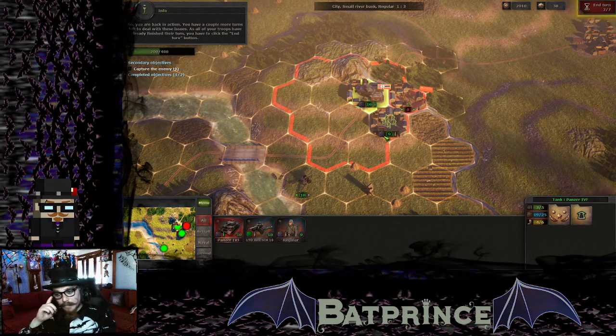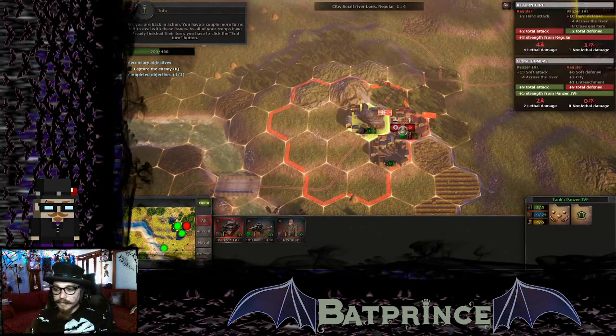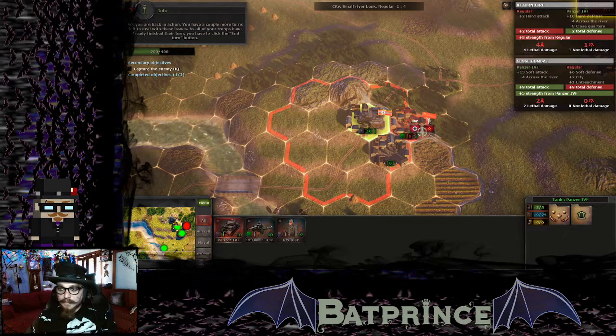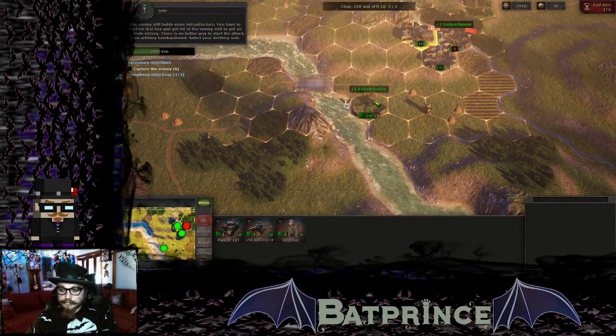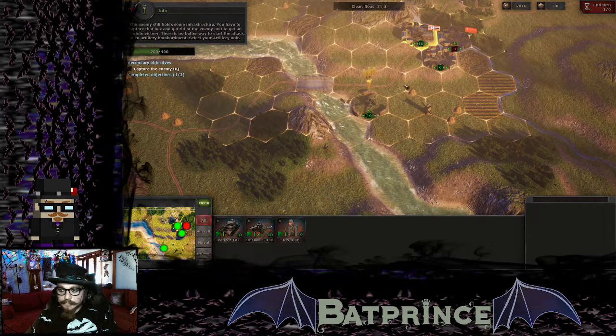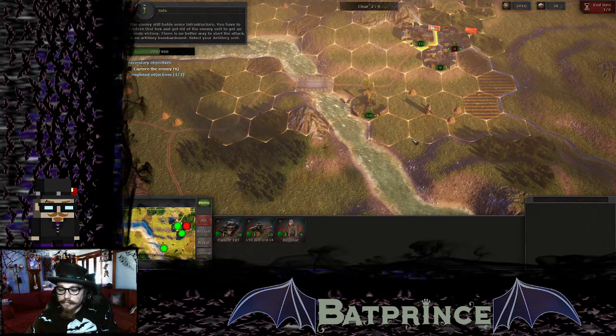A couple more turns left to deal with these issues. As your troops have already finished their turn, you have to click the end turn button. The enemy still holds some infrastructure. You have to capture that hex and get rid of the enemy unit to get an absolute victory.